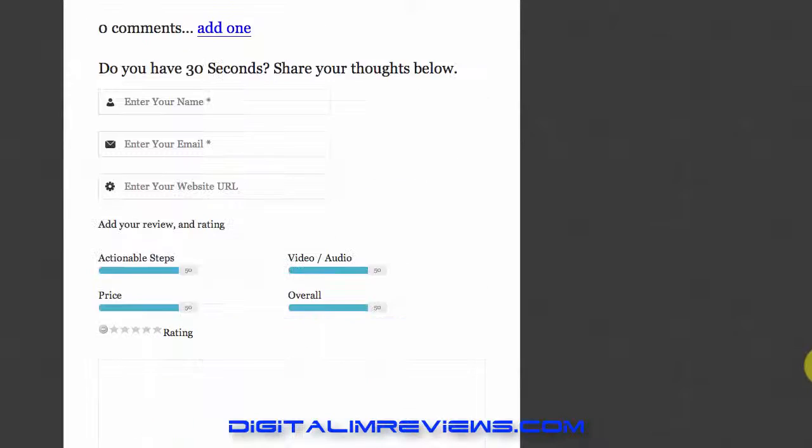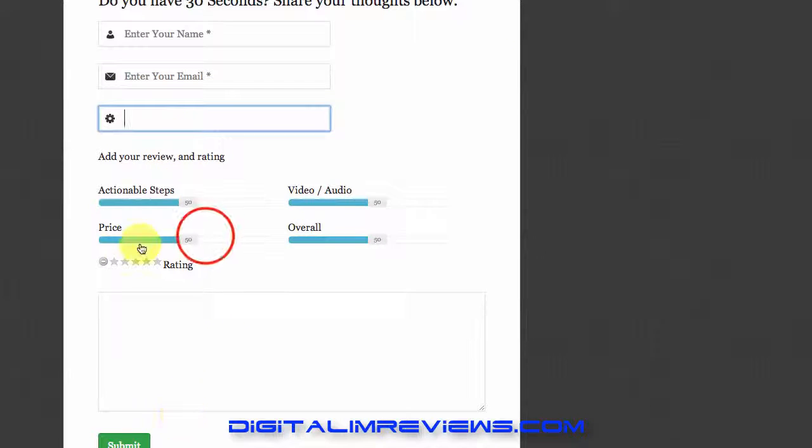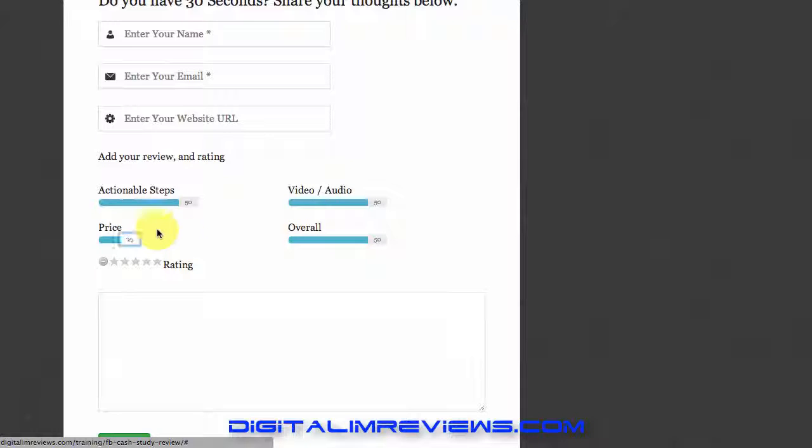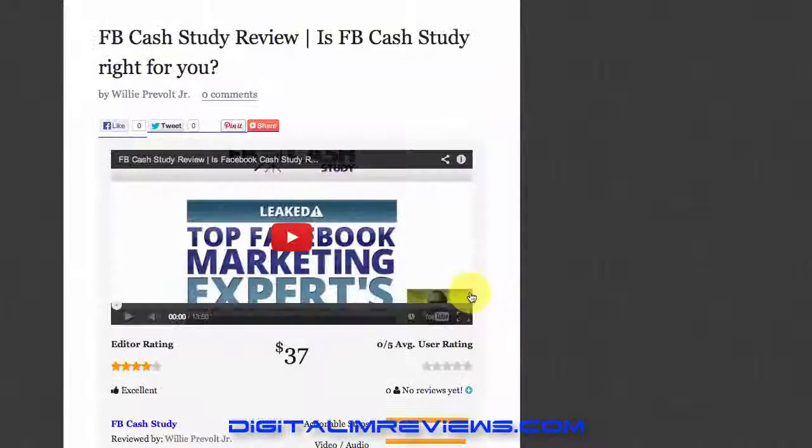So then you have an area down here where people can actually come and put their own review. If they feel like they didn't like the audio or video, they'll give it a 10. Or if it wasn't actionable steps and they had to spend a lot more money just to apply what they learned, they can say, okay, well, I only want it to be a 6. If they think the price was awesome, they can say 100, and then they could give the overall score of like 27. Then they could click on this right here. So as you can see, it's a pretty decent page.